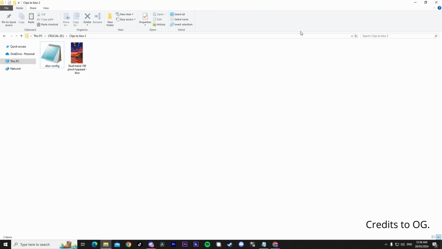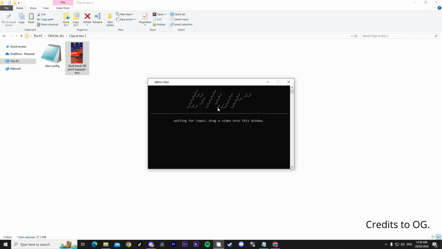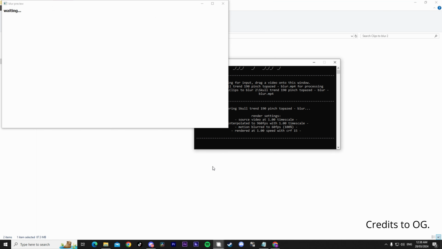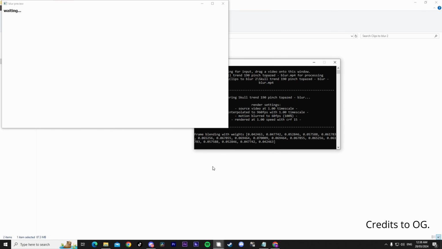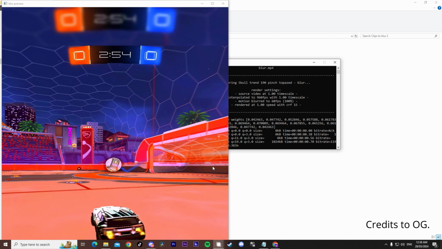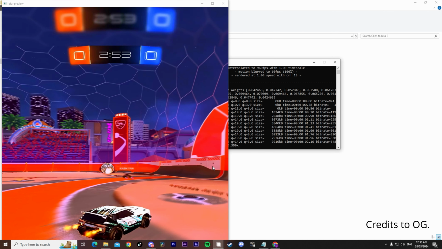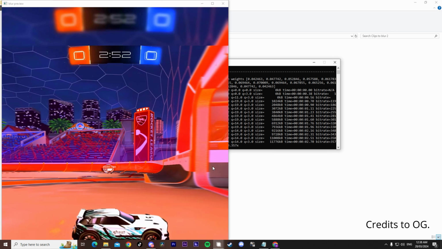Alright, so you've done your edit, you've done your Topaz. Your Topaz is going to come straight to this folder. As long as the video is in this folder, the Techno's Blur will work. So all you need to do now is open the program that you downloaded and drag the video straight in. Alright, so we'll just let it do its thing here while I'm recording. It won't take long because it was just a quick video. Normally takes just a couple of minutes.